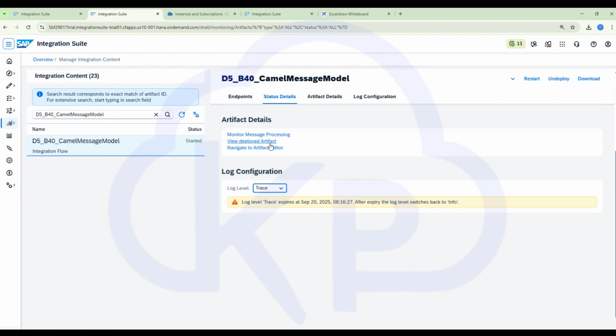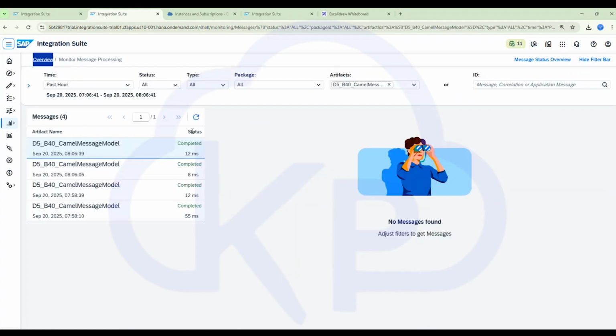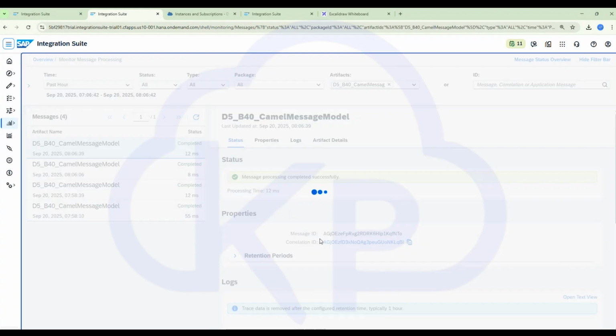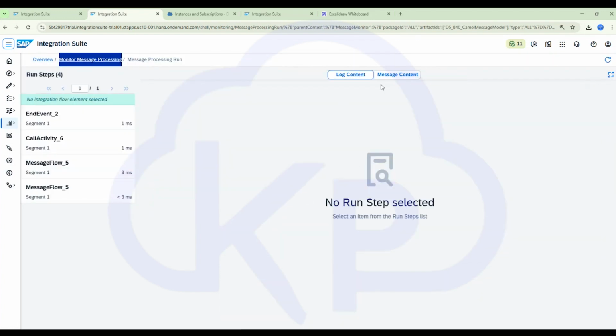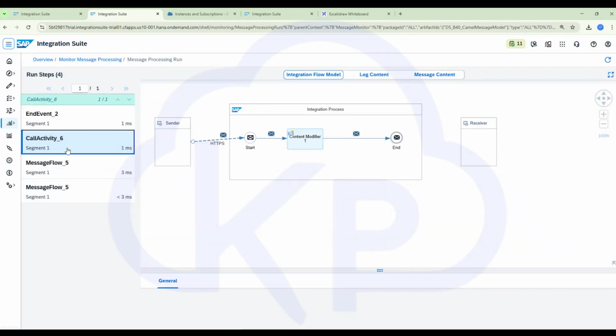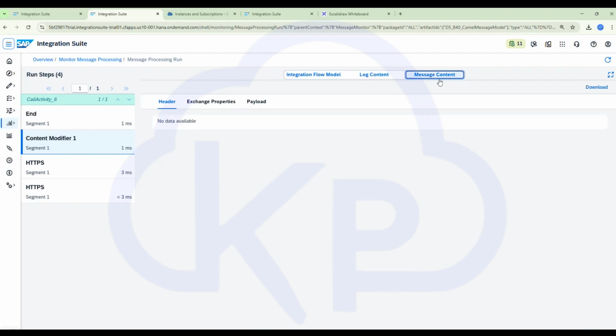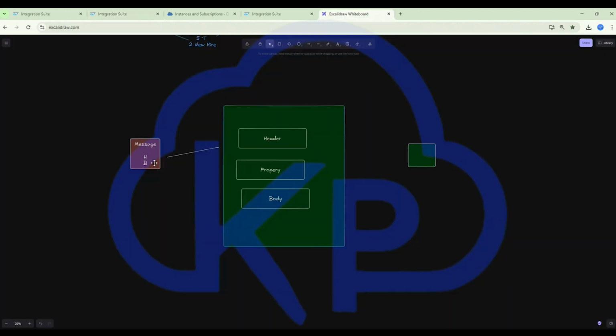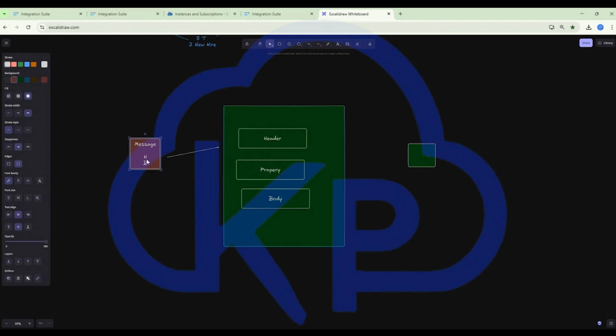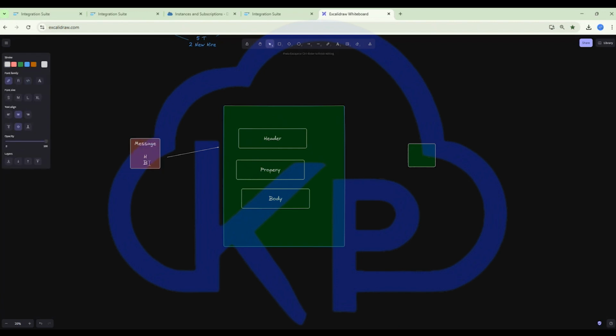Request OK. I will click here, monitor message processing. This is the latest message. I will go inside the trace. Now I will select the very first one. I will come to this message content. I will come back to this section later. Now, header, I can pass the body as well.